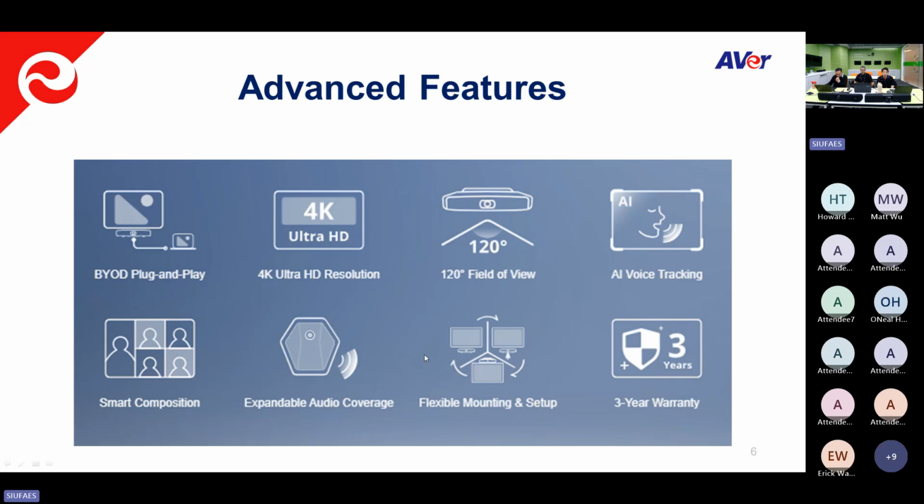For the advanced features, you can see we highlight 8 features here. First of all is BYOD plug and play. We just need this video bar inside the meeting room, bring our devices, like a PC or laptop, plug and play, and we can get the whole signal. We also offer 4K Ultra HD resolution. As you know, it fits in a small meeting room, so we can offer up to a 120-degree FOV to capture all participants in the meeting room. We also have AI features like voice tracking and smart conversation in this small video bar.